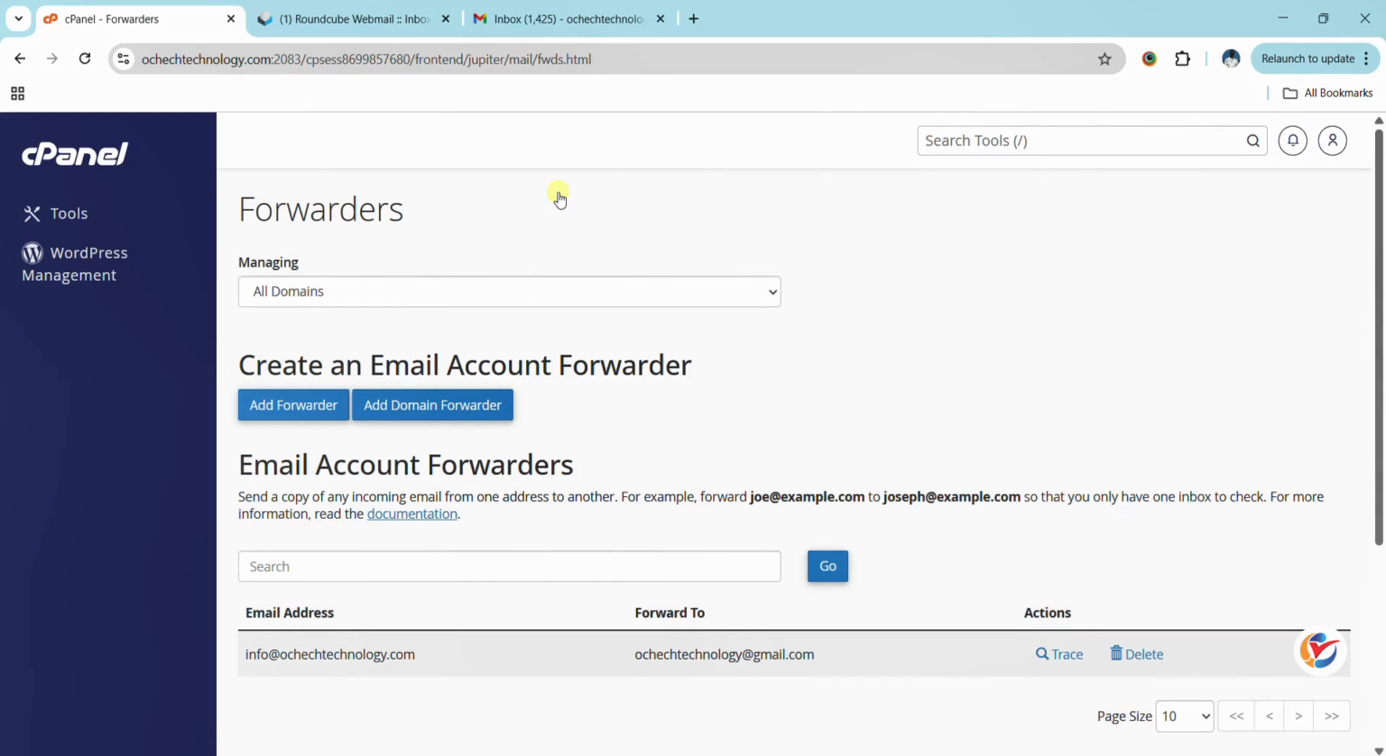You will see two tabs. One for email account folders and the other for domain folders. For this account, I already have set up one for my info going to my Gmail. Now we want to set up another one. And now to create a new folder for a single address, click the add folder.